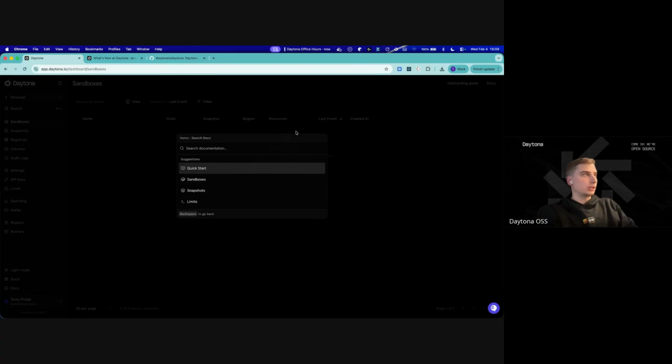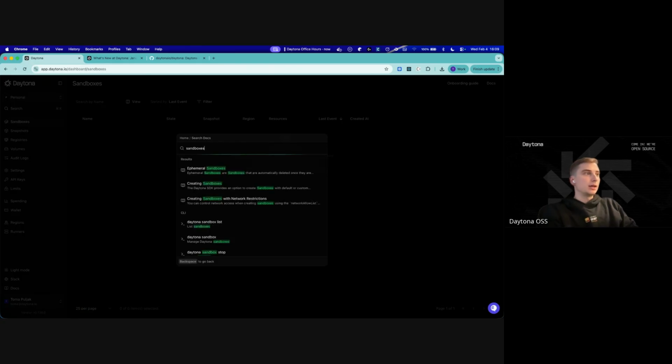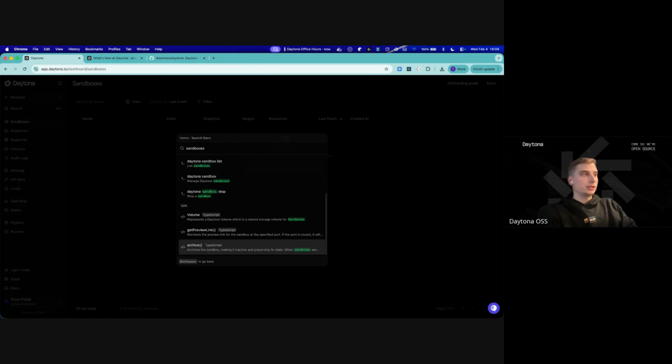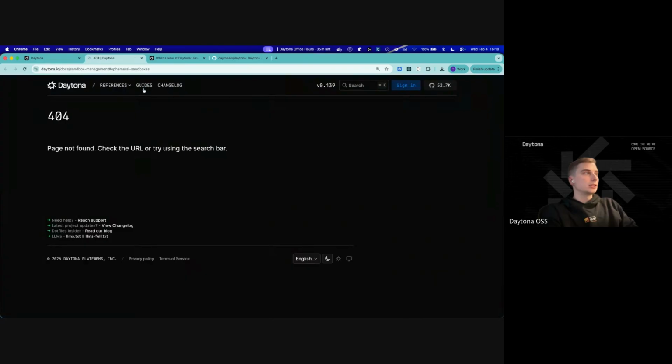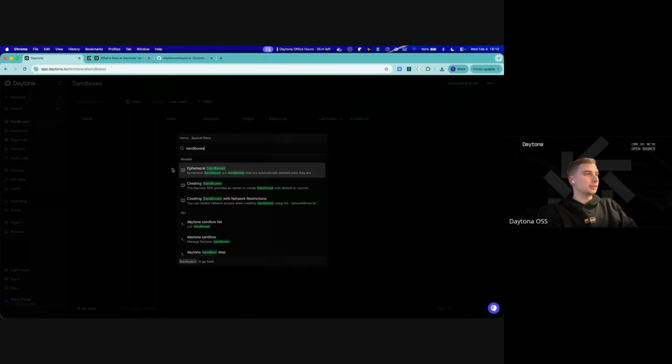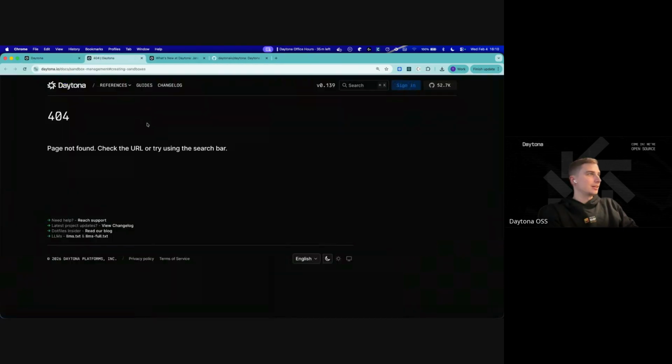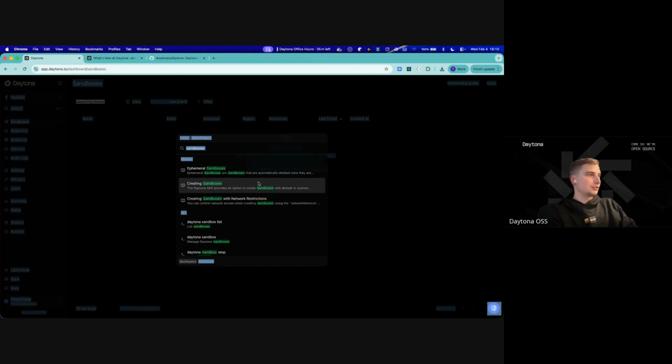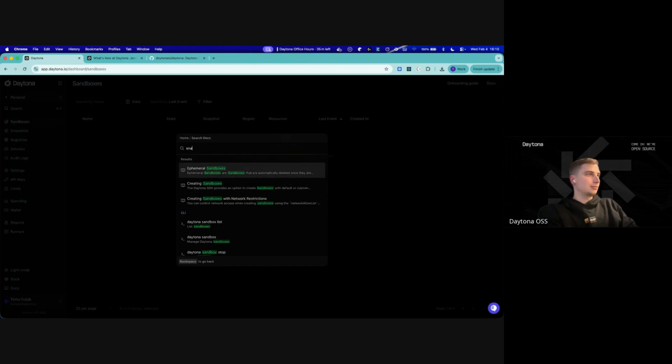So for example, if I want to search, I don't know, sandboxes, this will actually search our documentation and you will get results here immediately. And if I go to this web page, you'll automatically be transported to our docs, but apparently we need to fix this as well. Maybe the index is not. Let's try snapshot.